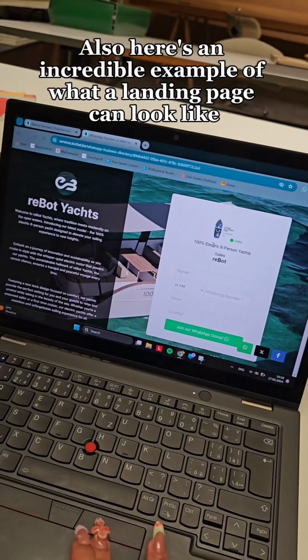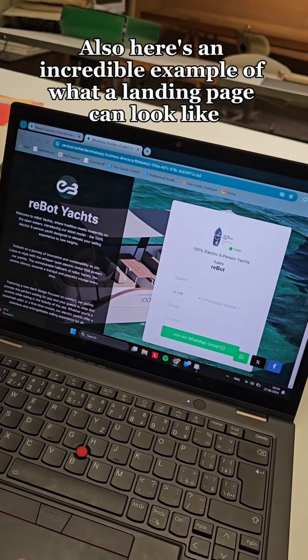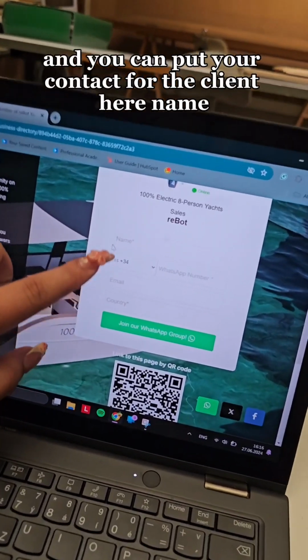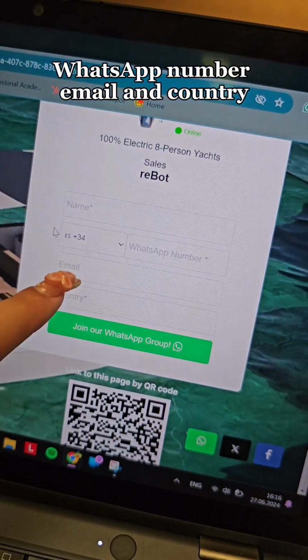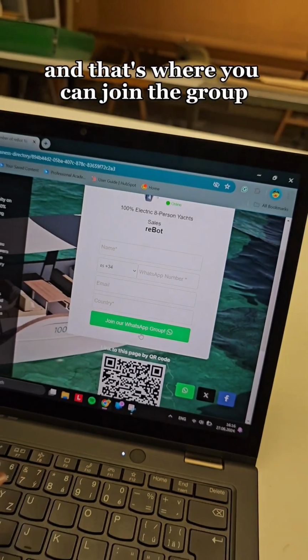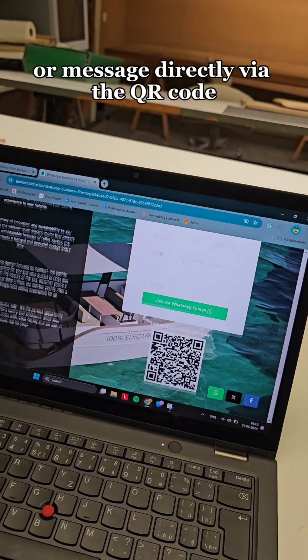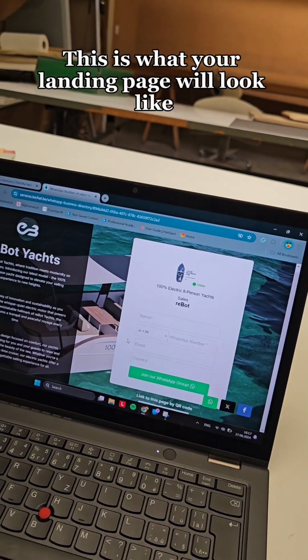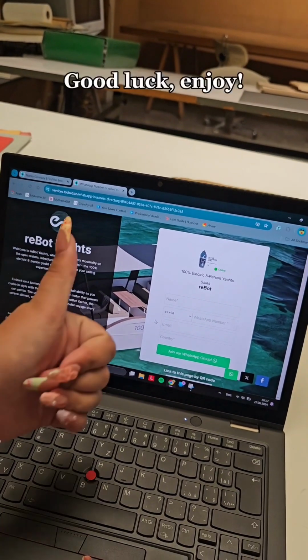Here's an incredible example of what a landing page can look like. We generated this message, and you can put your contact for the client here, name, WhatsApp number, email, and country. And that's where you can join the group or message directly via the QR code. This is what your landing page will look like once you fully finish it up. Good luck. Enjoy.